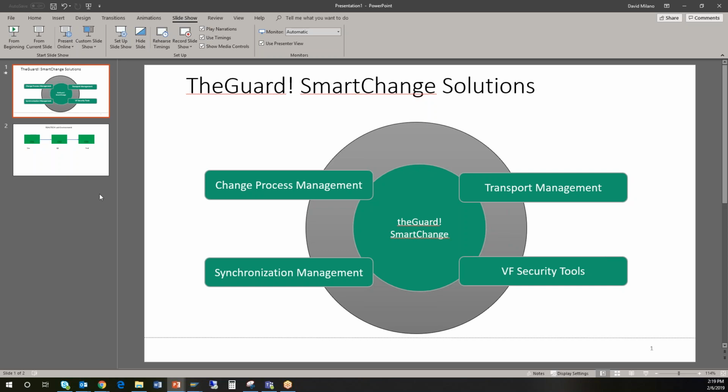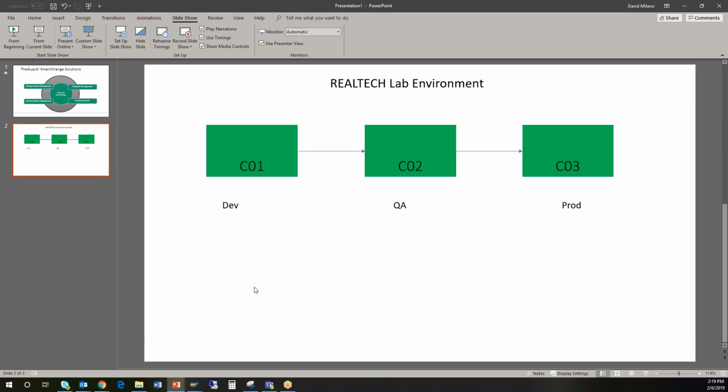So I wanted to start off by just showing you the technical landscape in our lab environment. The CO1 system is a development system. Our CO2 is your QA, and CO3 is production. Our transport management tool in our lab environment lives on CO1.